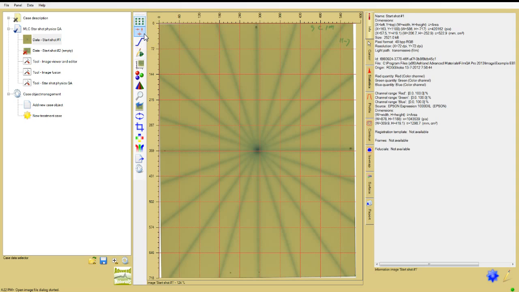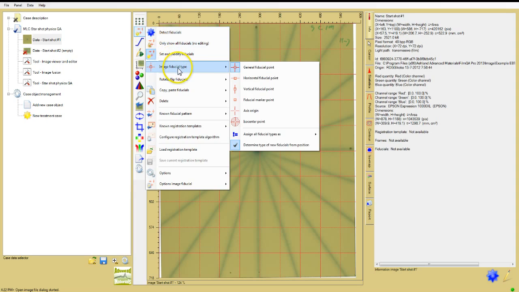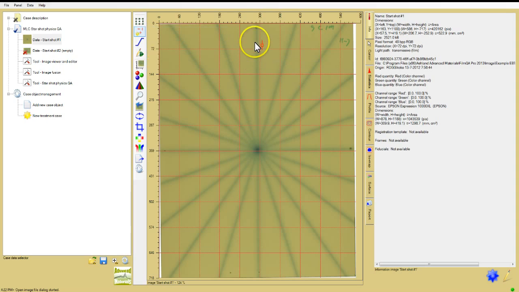You're going to click on the icon for fiducial tool management. It's the second from the top of the image window toolbar, and use the general fiducial point. Since the fiducial marks are near the centers of the side of the dose film, the software senses whether a particular point is fitted in a vertical or horizontal direction, but you could force a particular selection if you needed.